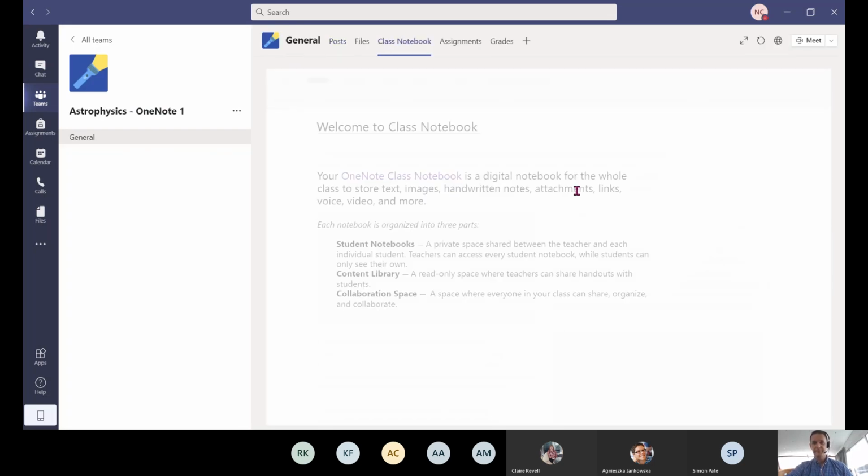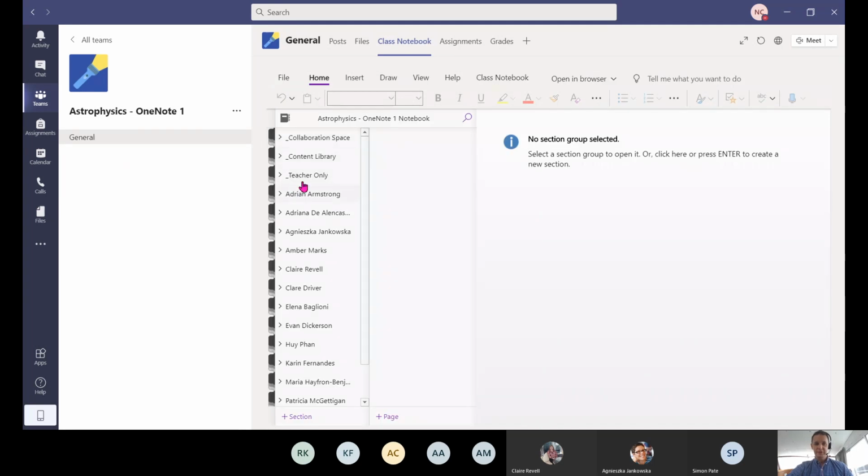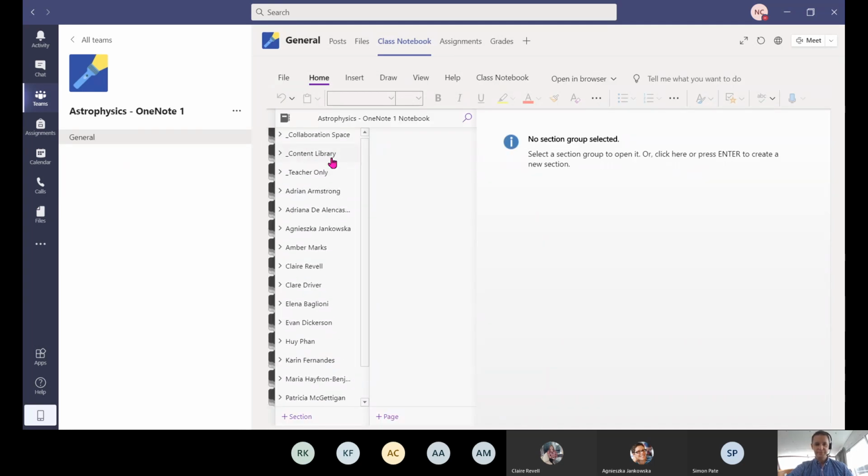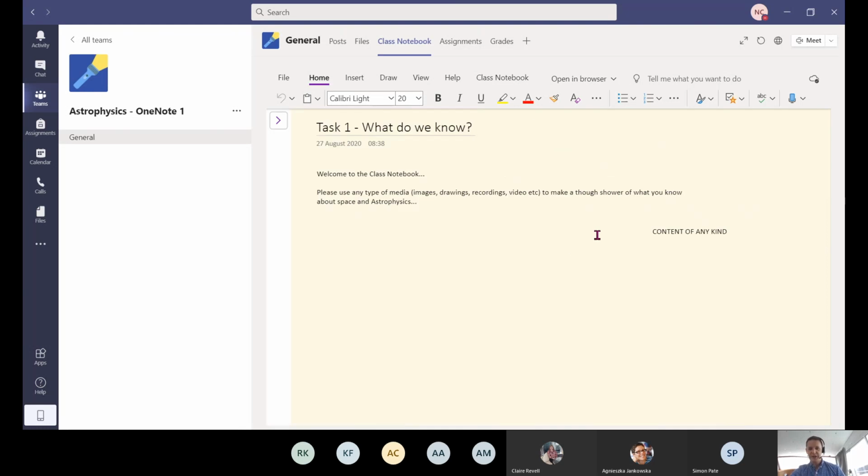And here we go. So if I go into my collaboration space, I've got my group tasks here. We can work together here. But what I'm going to do now is I'm going to go into my desktop app. So I'm going to use this outside of Teams.